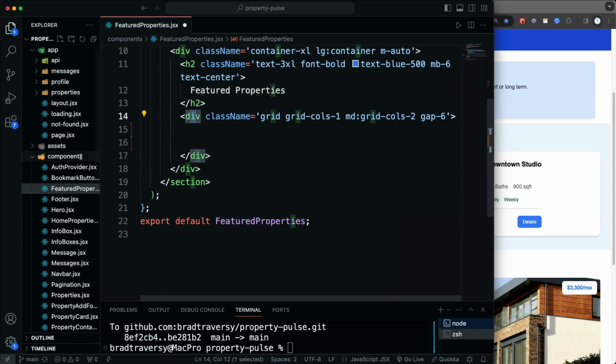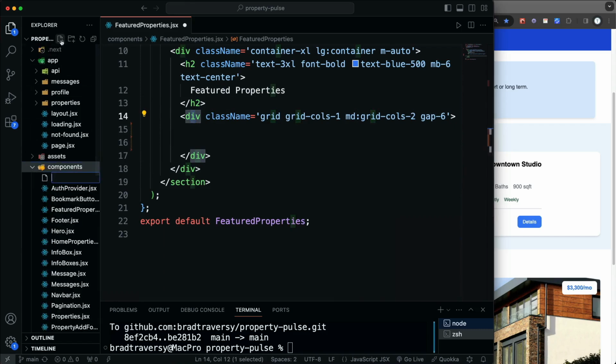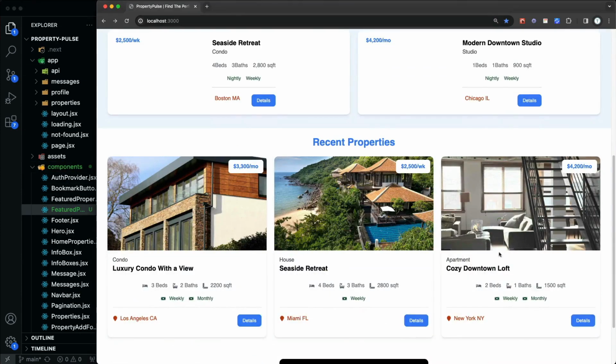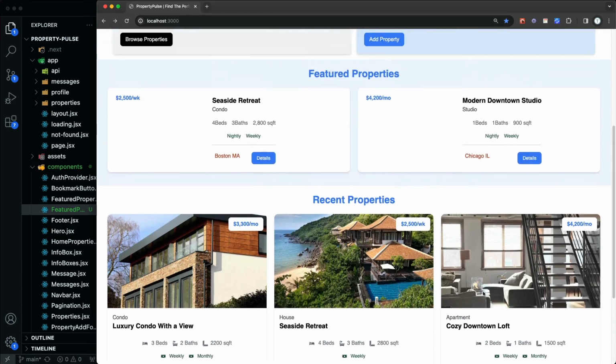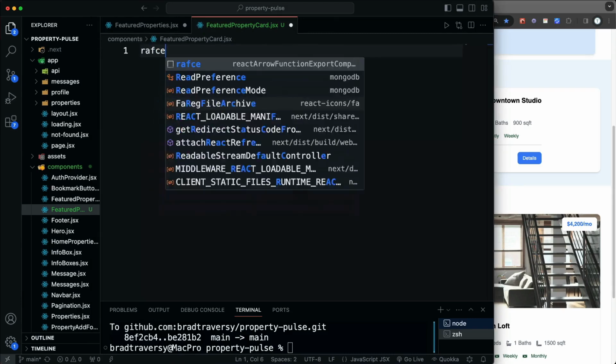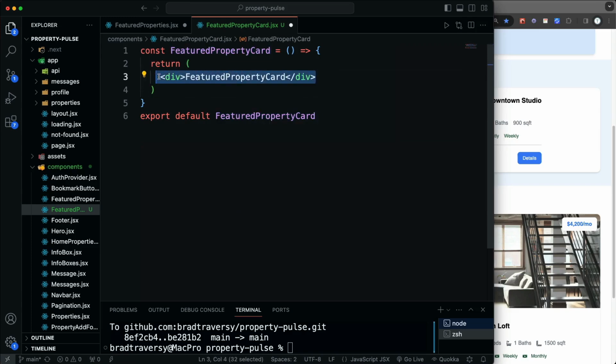Now in components, I'm going to create a new one called featured property card .jsx. Now you could use the property card and then maybe add in a prop and have some conditionals where you change the layout to look like this. You could do that and save yourself a new file, but it would also make the property card more complicated. So I figure we just create a new one. So let's say RAFCE, and then I'm going to paste in what we copied.